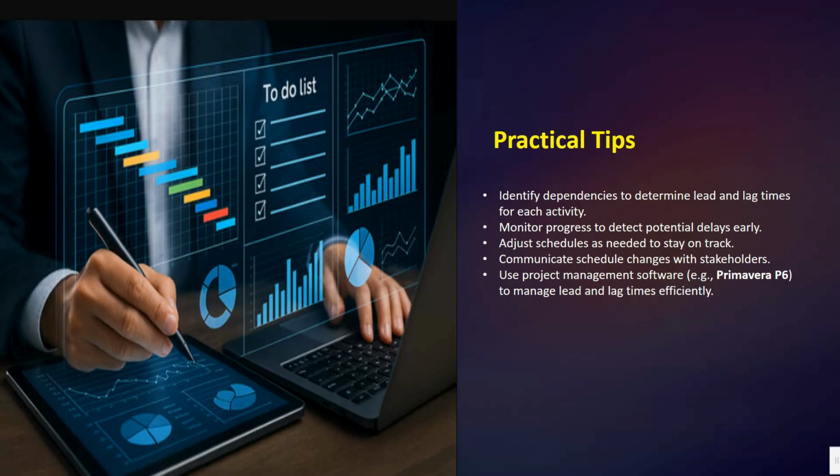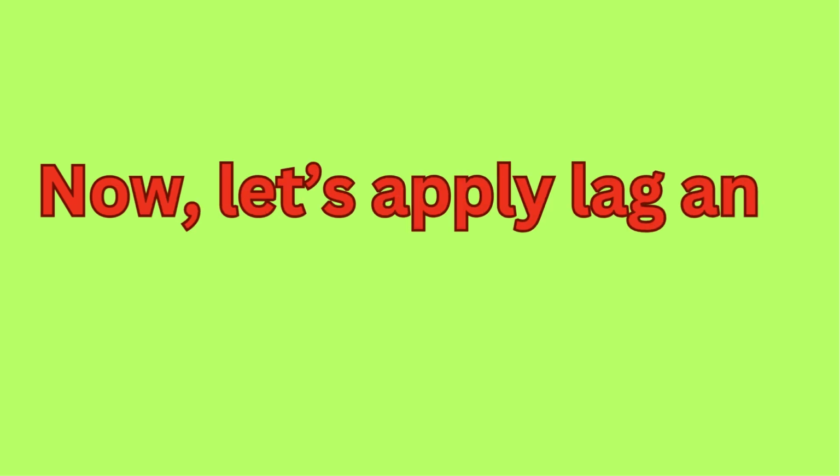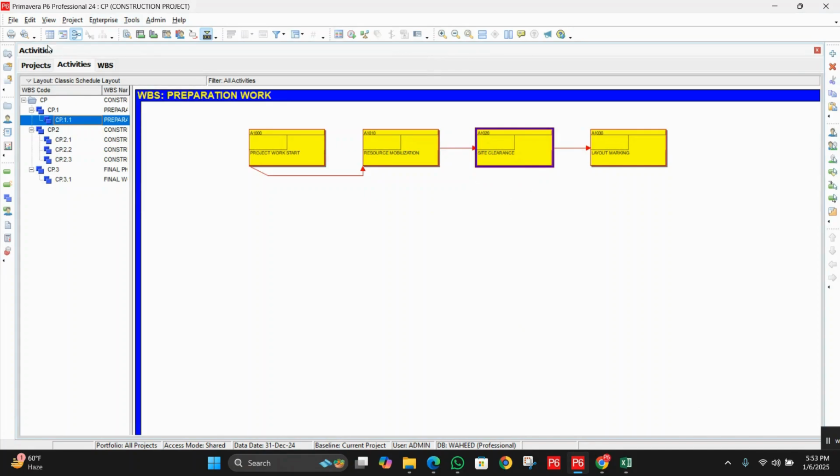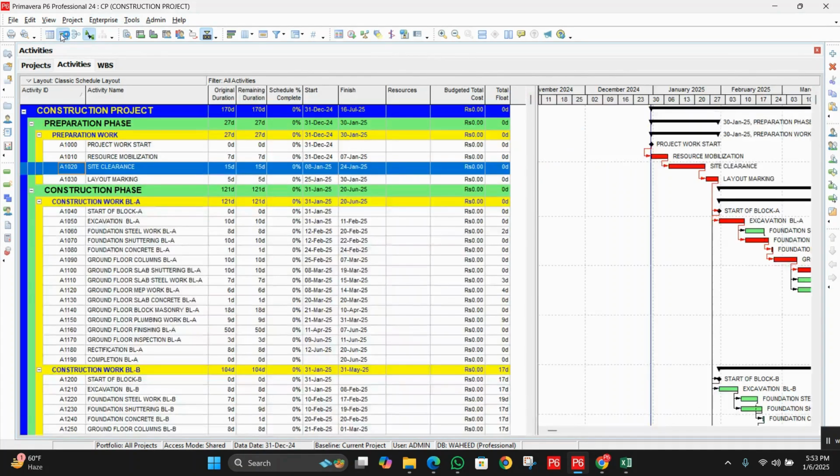Okay, so next we will apply lag and lead in tools. Let's see how we apply. First we will take the example of the lag time. We can enter the lag time from the activity network, and we can enter the lag time from the bottom detail window. First we will enter the lag time in the activity network.